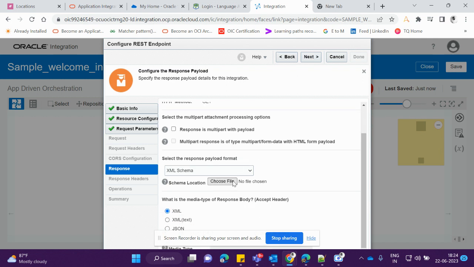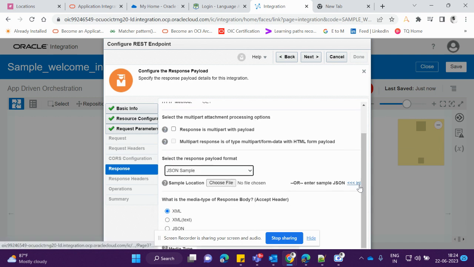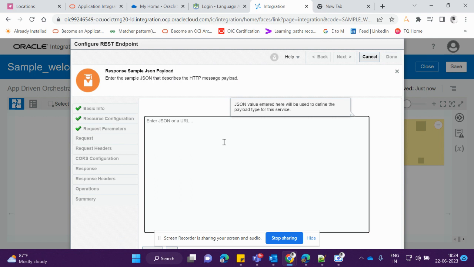And schema, if you want to create an xml schema, we can just choose the file operation to upload that. Otherwise, if you want a better option, we can directly put it in json format. So in this case, just click on inline, and you will get a plain text format. In that case, you can directly write the json sample file.